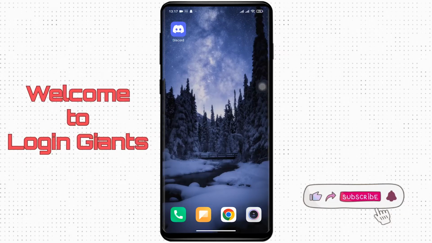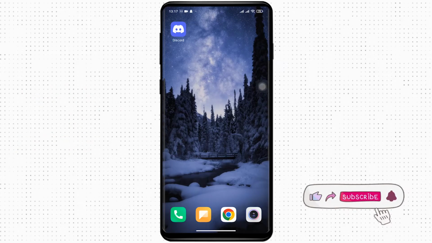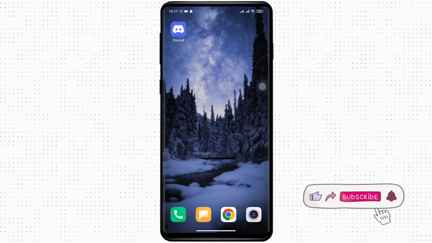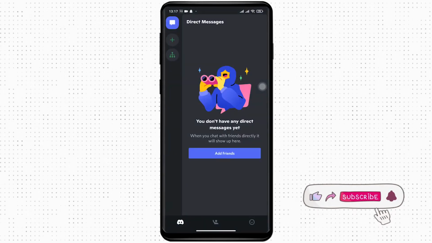In today's video, I'm going to show you how to enable two-factor authentication on Discord. Firstly, open up your Discord application and make sure that you are logged into your account.